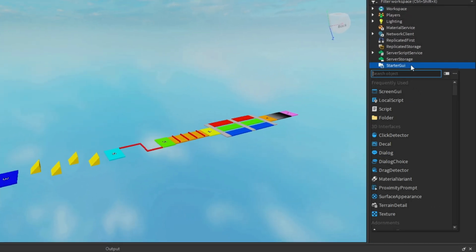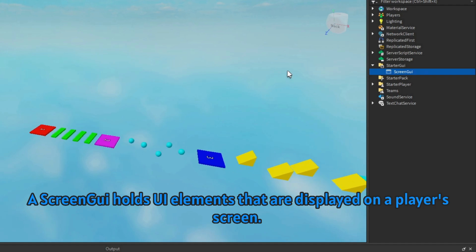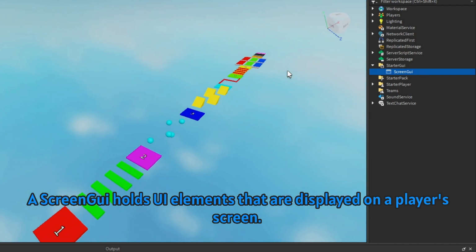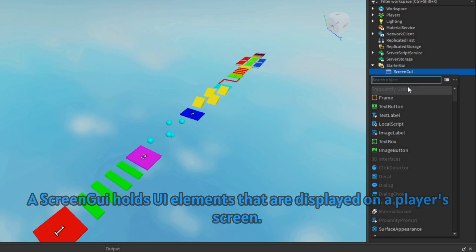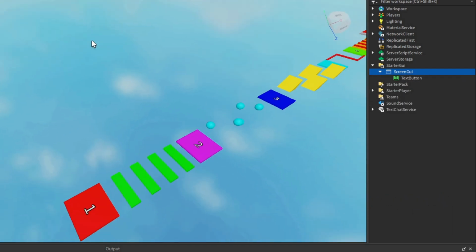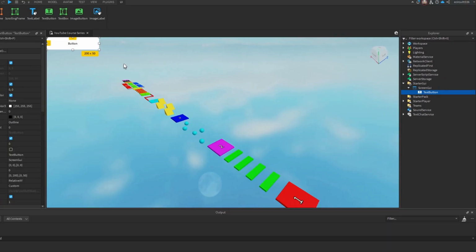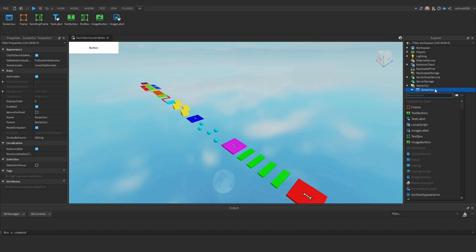So let's go under StarterGui and add in a ScreenGui. A ScreenGui is just what it says really. It is a GUI which appears on the screen. You can put multiple UI elements in the ScreenGui. So let's click add and add in a text button. If you'd like an image button which shows an image, you can go for that. It's the exact same concept. You just add an image. So you could go to add an image button, and add an image in here.